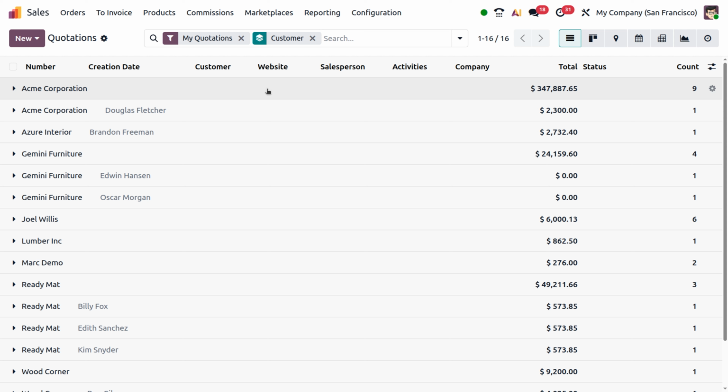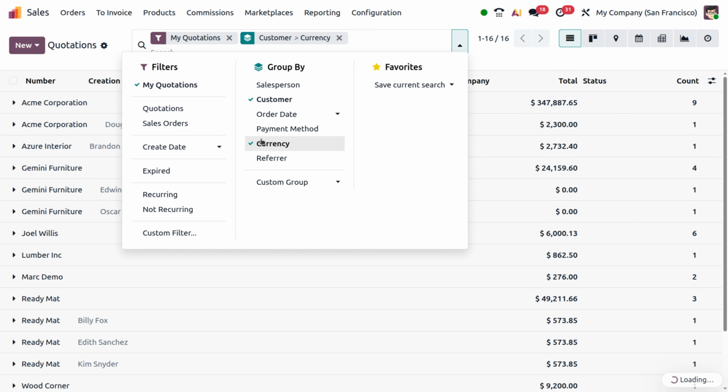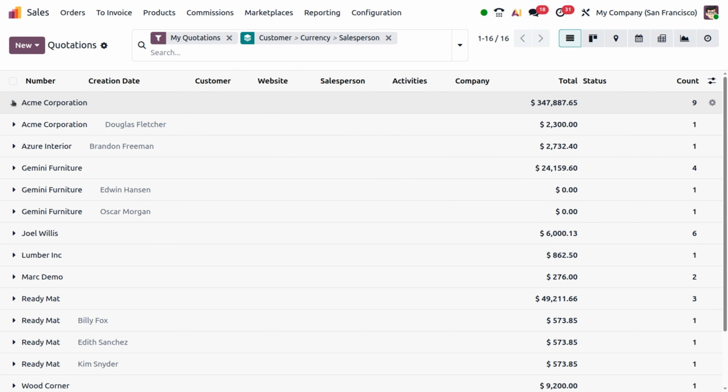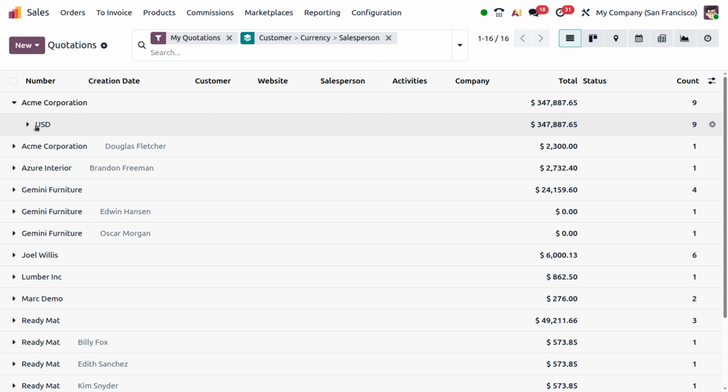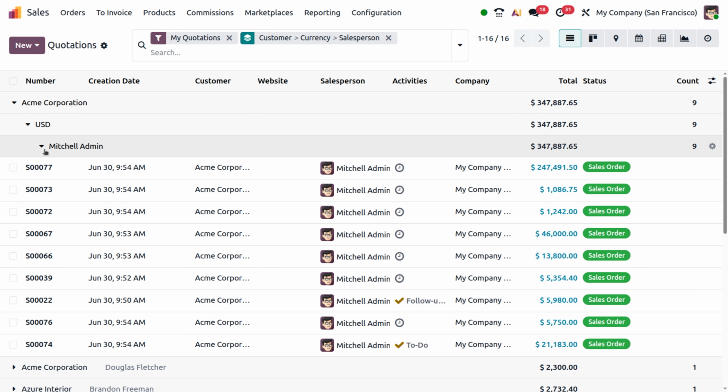And if you are using multiple group-bys, like for the quotation itself, I can use multiple groups. Like I can provide the currency and I can provide the salesperson as well. I just provided salesperson and currency. What happens is, if I click on the customer name, there you can see the currency. If I click on the currency side, there I can see the customer. And if I click once more, there you will get the quotations that will be segregated under each of these group sections.